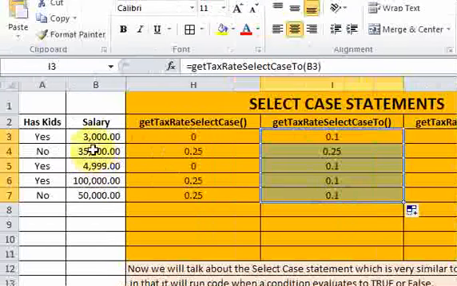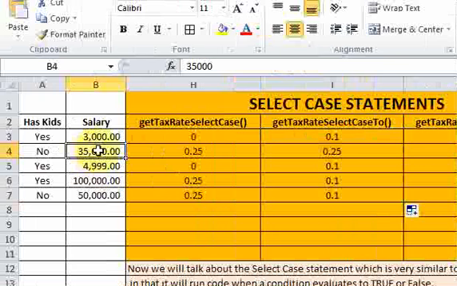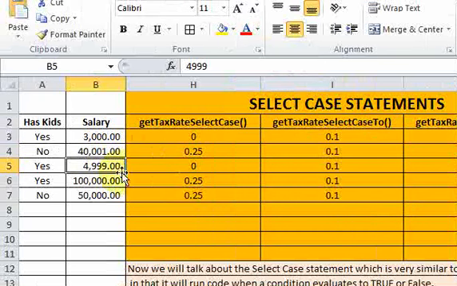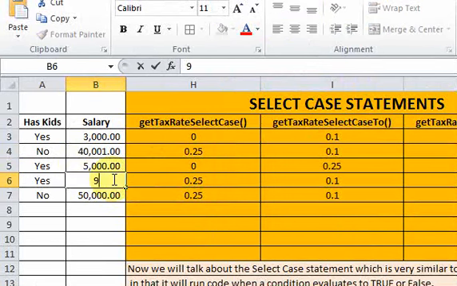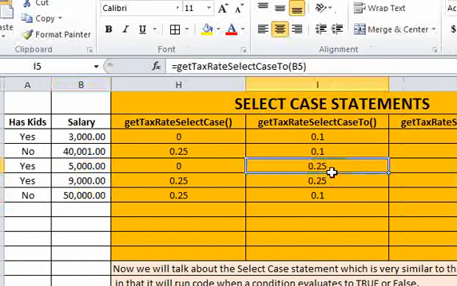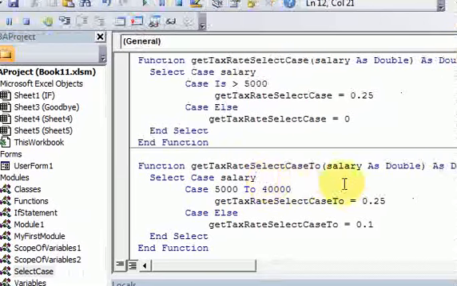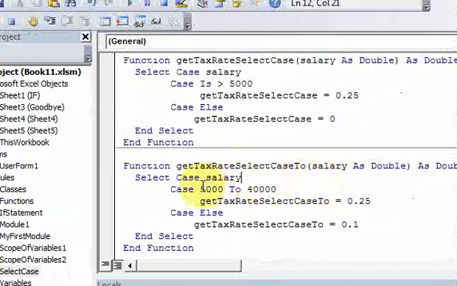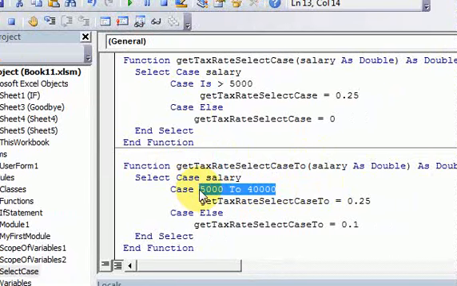This is the only salary that is in between 5,000 and 40,000. If you put in 40,000 here, you get 25%. If you put in 40,001, you get 10%. If you put in 4,999, you get 10%. If you put in 5,000, you get 25%. Or anything between, like 9,000, you get 25%. So that's all that select case function does. I just showed you how to use this range if you need to put numbers in ranges.